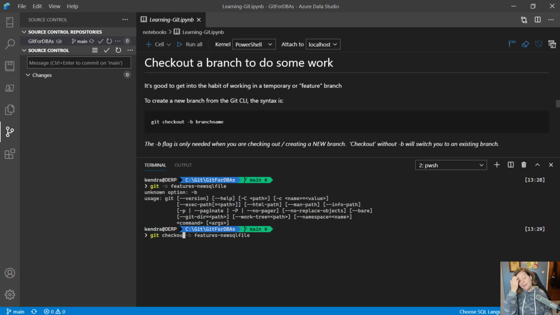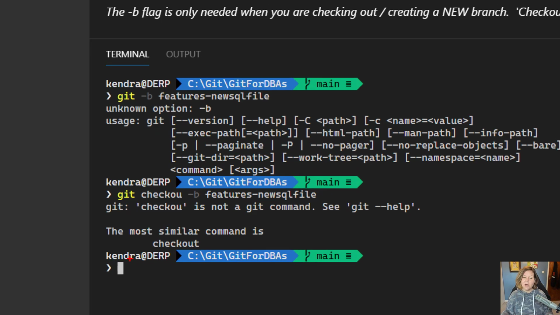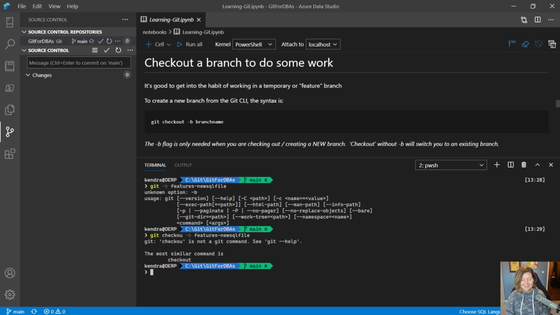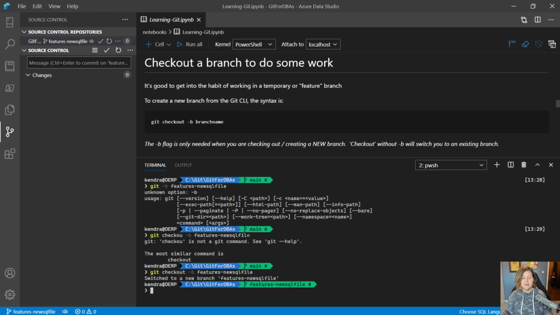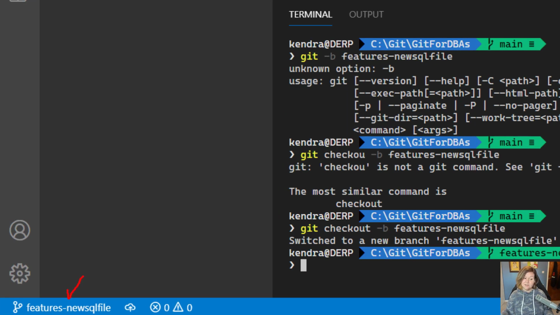And let's say I misspell it. So let's say I do check out, right? It says, oh, well, here's the command that I think you might have meant. Right? So I think it's a little bit friendly. I like that. And I do often not get the command right the first time. So I have now switched to a new branch named features new SQL file. And because I've got those little helper things installed, it says this on my command line too. We can also see in the bottom left of Azure Data Studio that that is the branch I'm in.